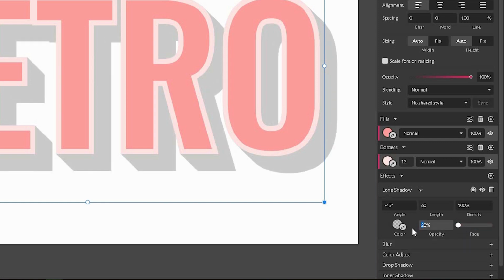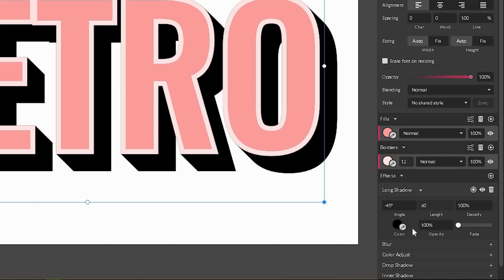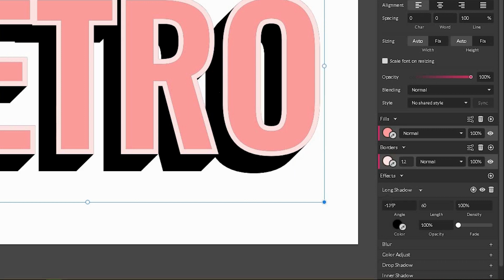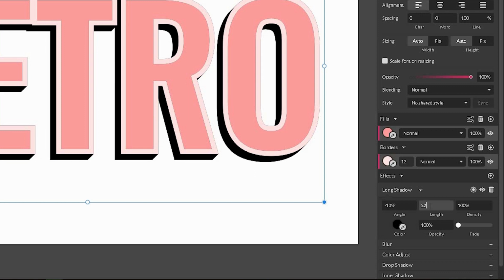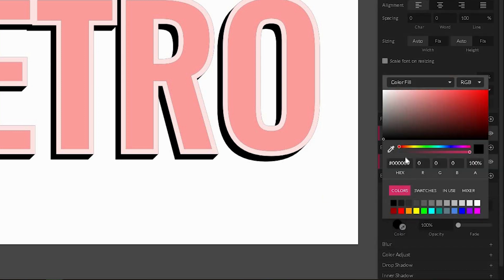Tear down the fade, then go to opacity and apply 100% of opacity, then go to the angle and our angle should be quite opposite, negative 35 degrees, and the length, decrease the length to about 20 points, so 20 points of length. So far so good.